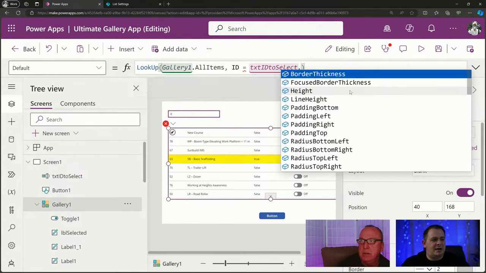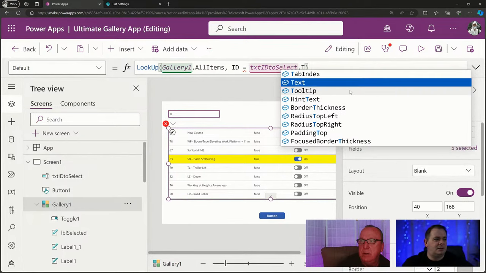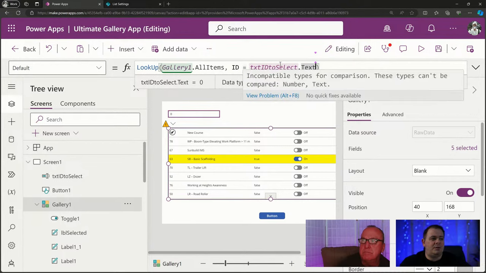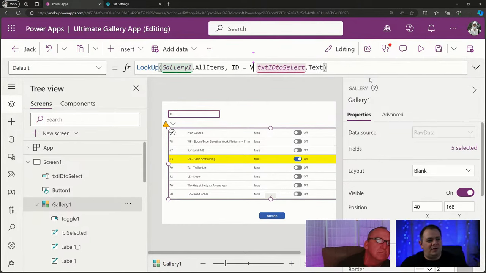And I'm going to say dot text. That's the property within the text box or the text entry. Now, ID is a numeric value. It's an auto number. Even though they're typing numbers in a text input, that's going to be a string. In order to turn that into a number, because if we don't, you see it says incompatible types for comparison, we need to put Value in there.